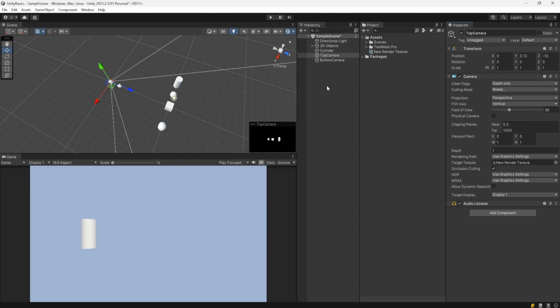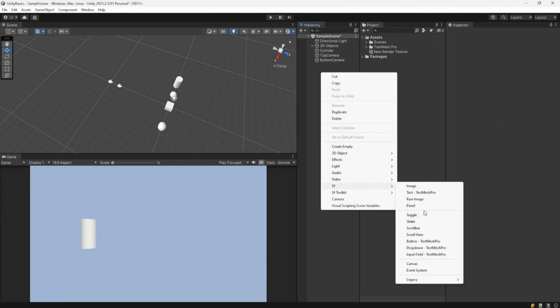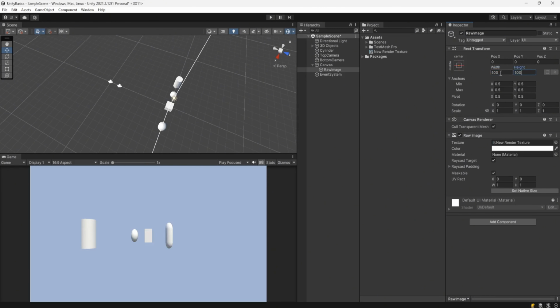How can we see the objects now? Here you can create, under UI, a raw image, and you can see this raw image here. Now, under this texture, drag and drop this texture. You can see it here. Let me make it even bigger, 500 by 500 or something like that. So now you can see it is rendering on the raw image. Whatever the camera output is, we are rendering it into a raw image.